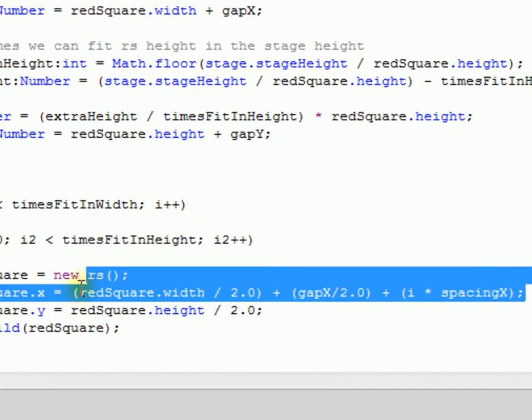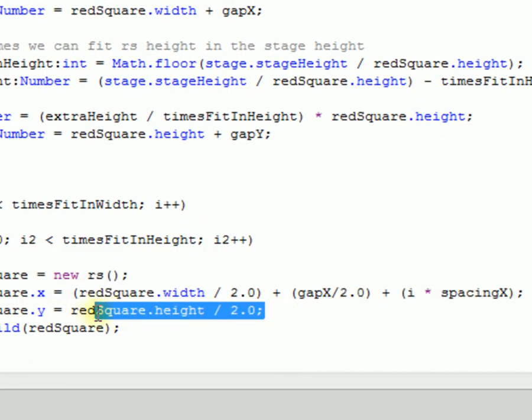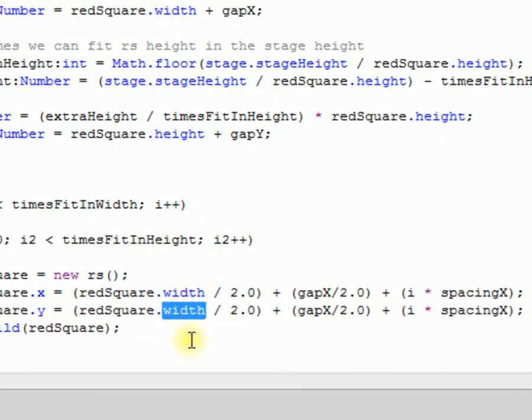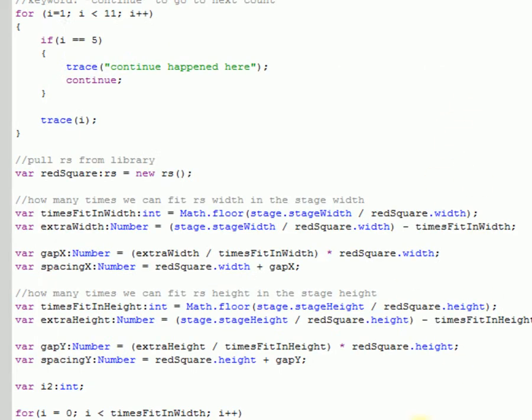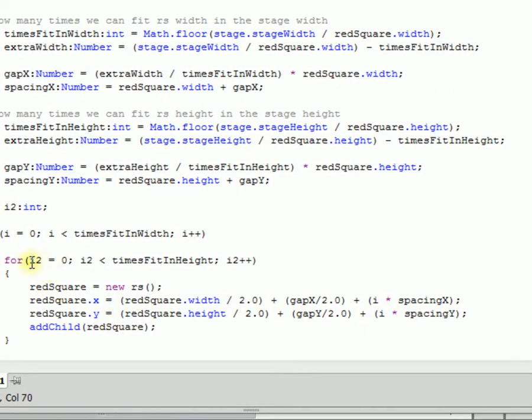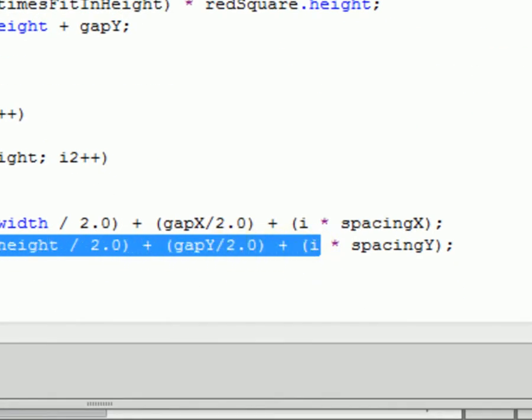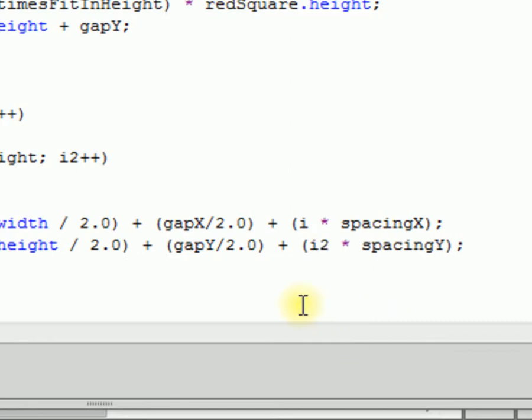So let's just copy this line here and paste it on the Y and change this to height, this to gap Y, this to spacing X, or sorry, spacing Y. And it should be exactly the same except with height instead. And now what we should get is a perfect grid, I guess, of, what did we mess up? Forgot one thing. For the height, we're using I2. So instead of I here on Y, it should be I2.